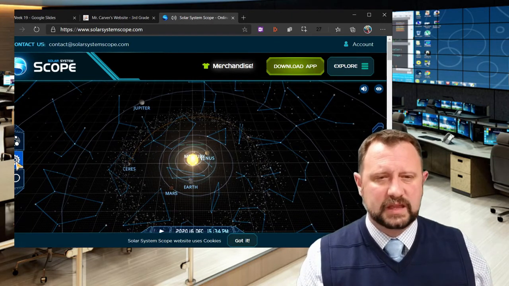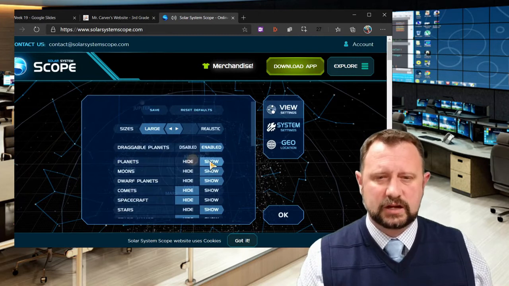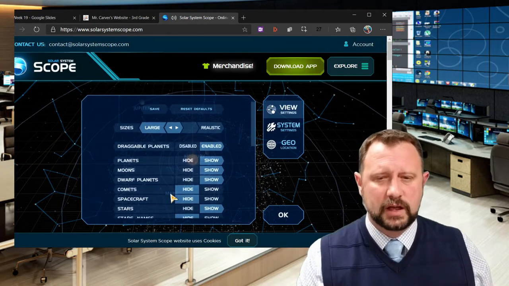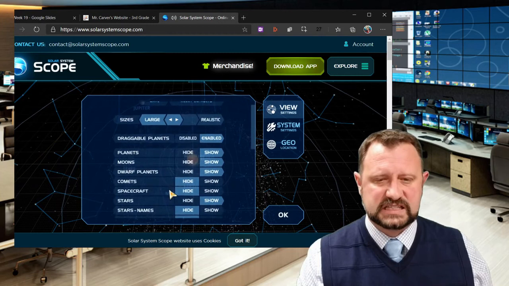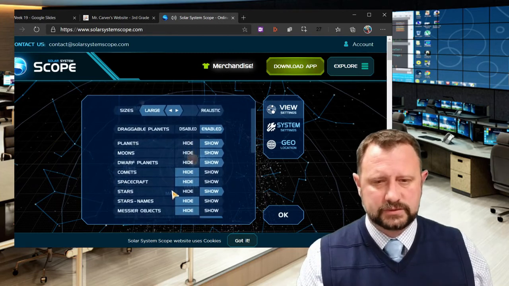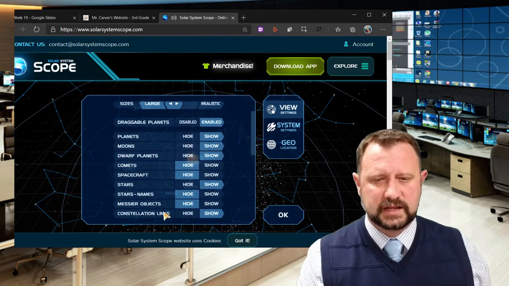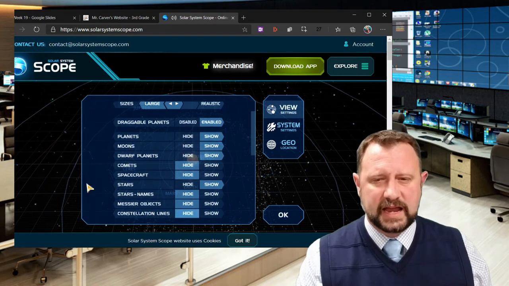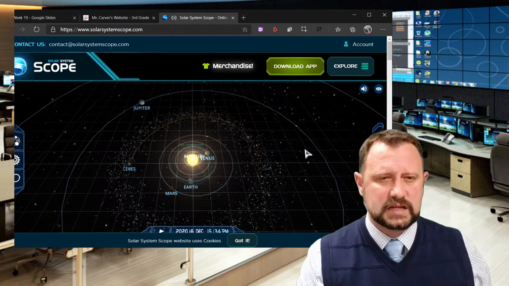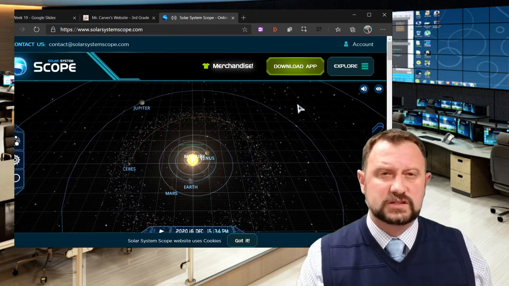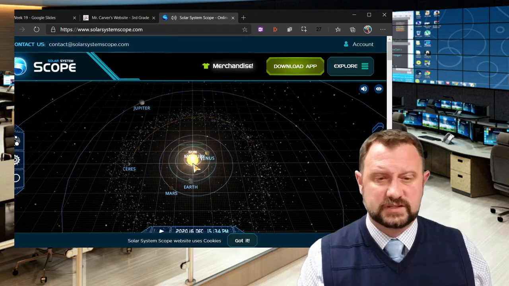Now I'm going to go over here to the gear real fast, and in the gear you can turn things on and off. I'm going to turn off what are called constellations. I'm going to scroll down. It's constellation lines, this one here. I'm going to hide them because that way it cleans up what I'm looking at. The constellations are little drawings that are done on these stars.